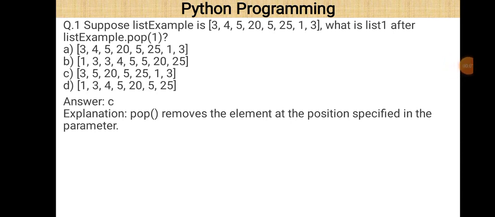Hello students, today our topic is Python programming, and in this lecture we are going to discuss some question answers related to Python programming, and these are all related to Python list. So let's start. This is question number 1 on the screen.